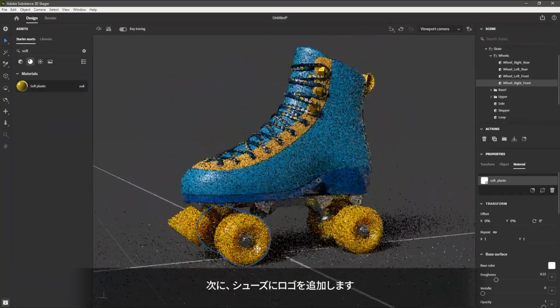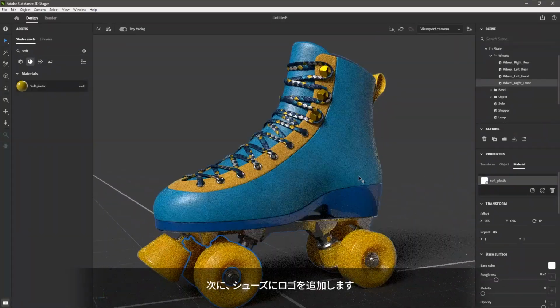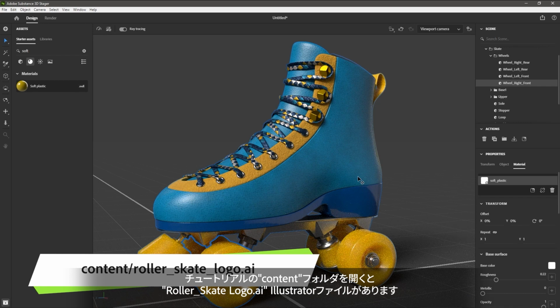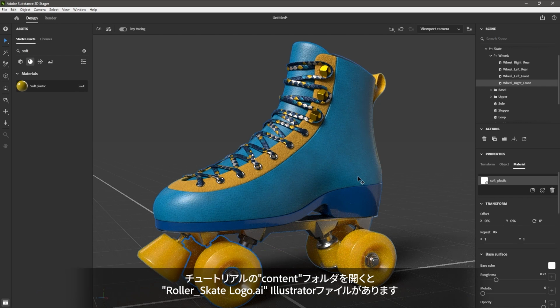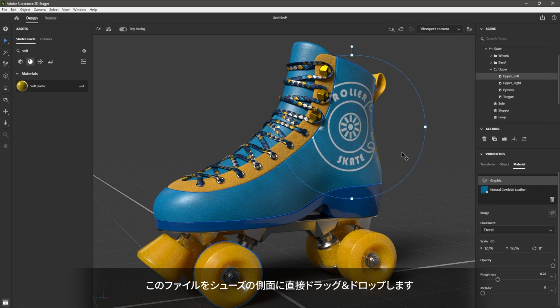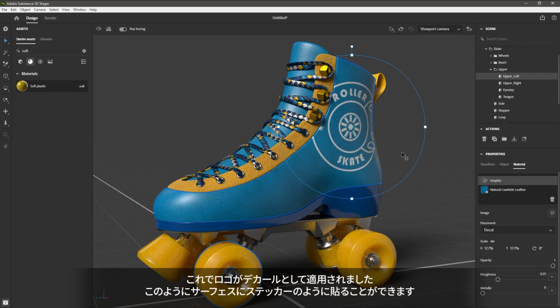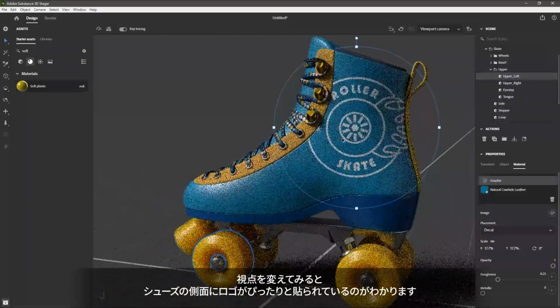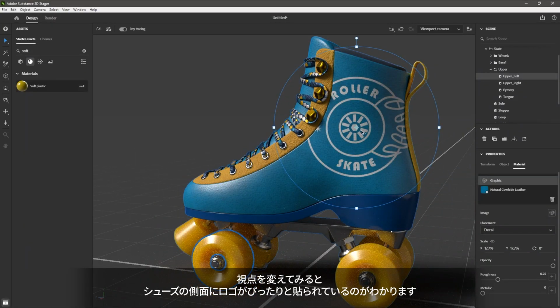So next, I'd like to add a logo for my skate. I'm going to go back to the content folder, and I'm going to grab the roller skate logo Illustrator file. You can left click and drag and drop the Illustrator file right here to the side of the skate. This will apply the logo as a decal. Think of it like a sticker on the surface. As I rotate, you can see that the logo is applied to the side of the boot.